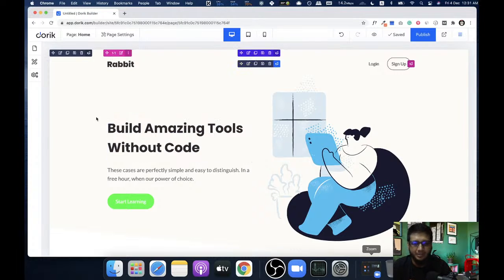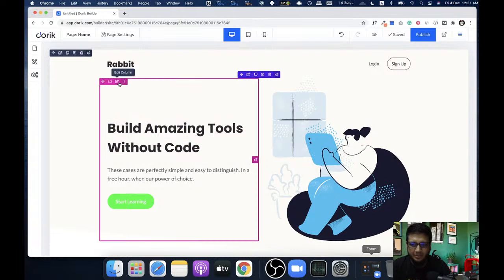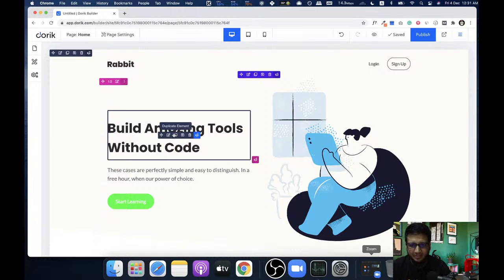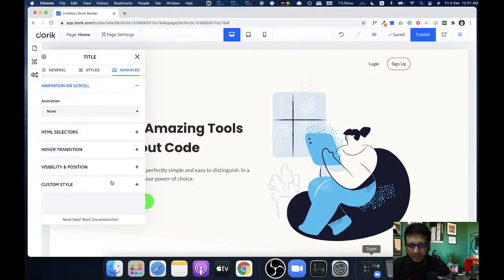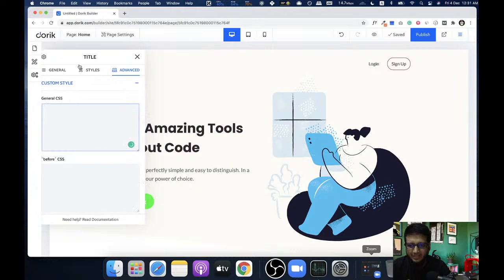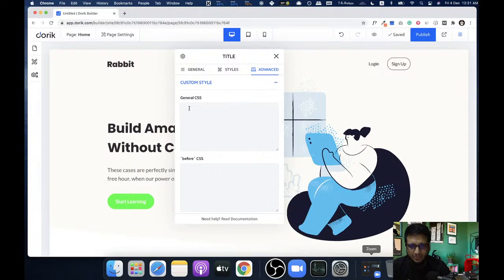Okay, so if you want to inject custom css in, let's say, this element, just click on the edit element, or any element, go to advanced, custom style, and general css is where it will be added. You need to add the custom css here if you want to add it in any element.